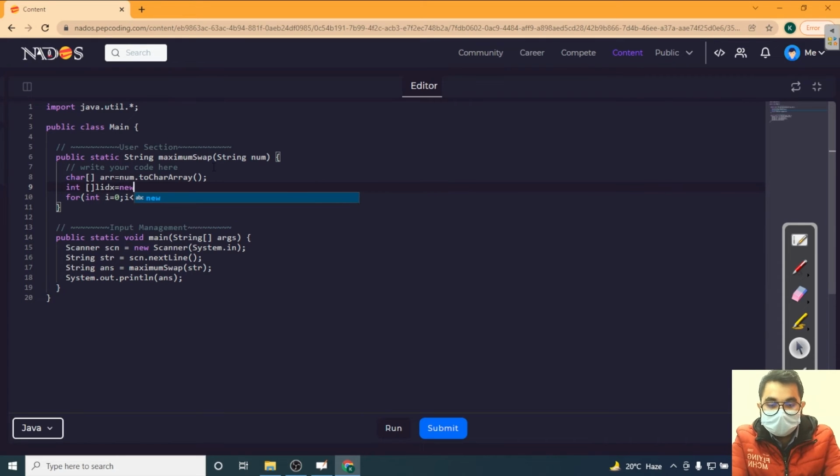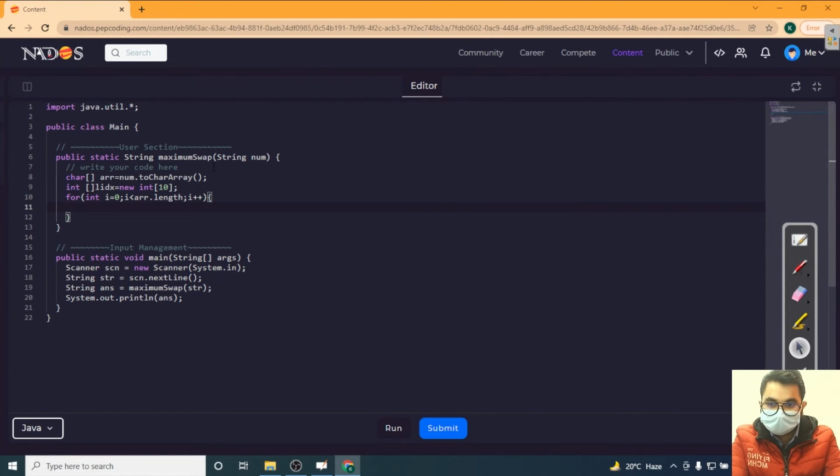Not n, it should be 10. And why 10? Because digits are from 0 to 9. Now I am traveling all over the array and I have some characters and I have to put the value for each character. So I will simply use this arr i minus the 0 character, the ASCII mathematics. And I'm going to store the last index for that.